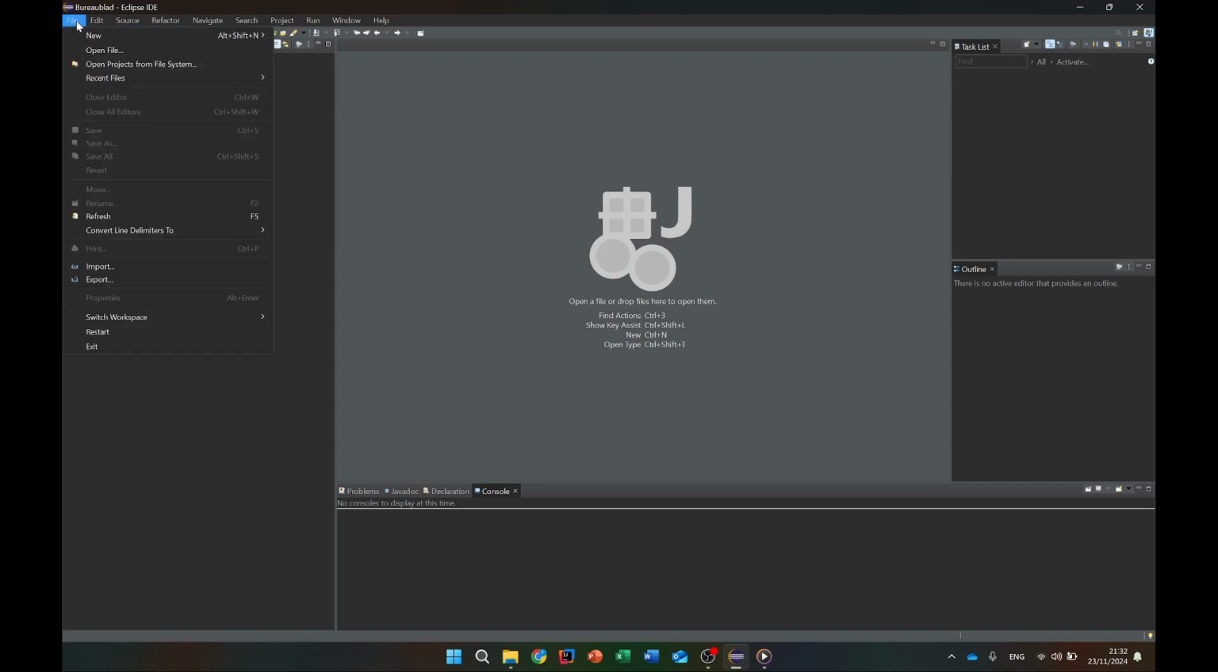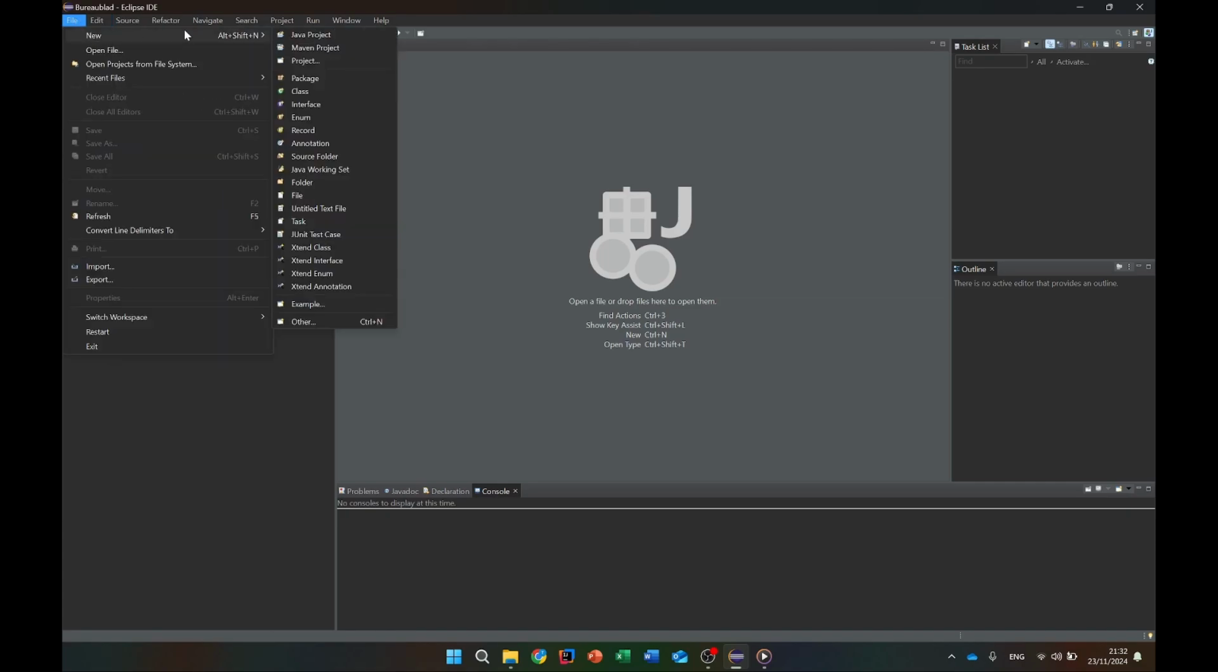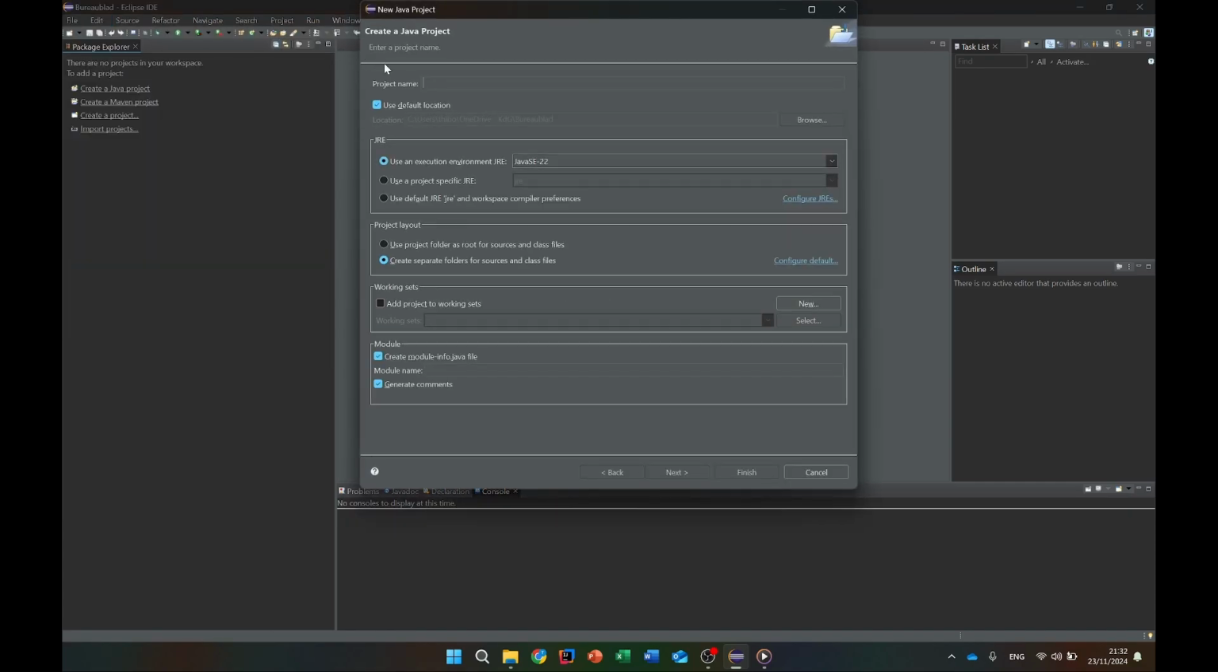To start, go to File, New, and choose Java Project. A Java project is essentially a container that holds all the files and settings for a particular program you're working on. I'll give mine a name, for example, my first project, and click on Finish in the right bottom corner.